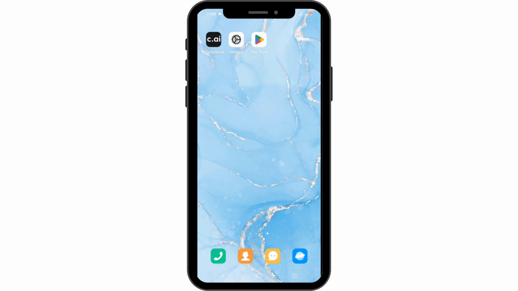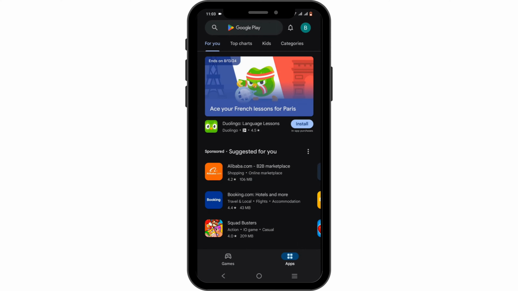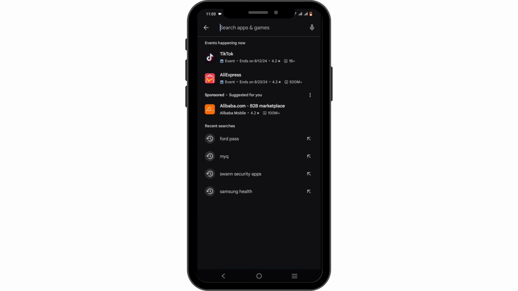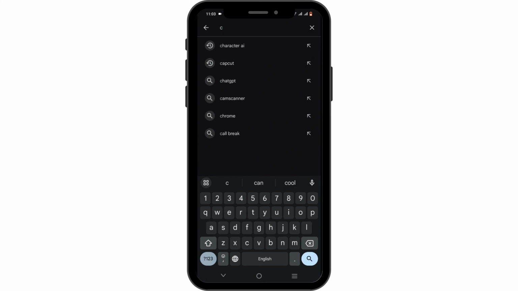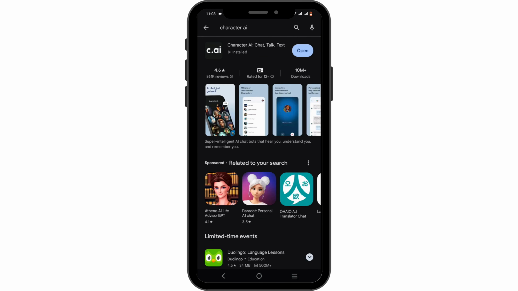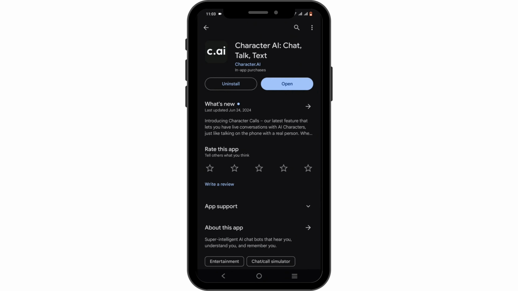After this, you can open up your Play Store, or App Store in the case of an iOS device. In the search bar, go ahead and search for Character AI. If you see an update button, just update your application. The last resort is to uninstall it and reinstall it later.